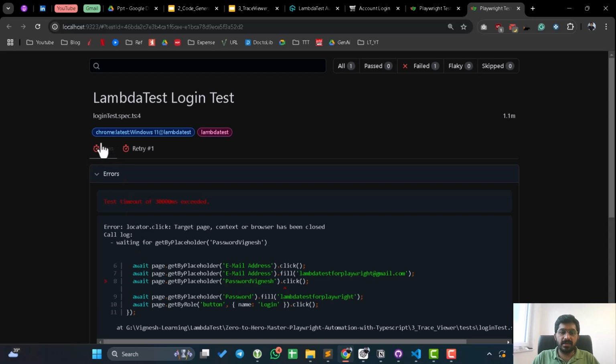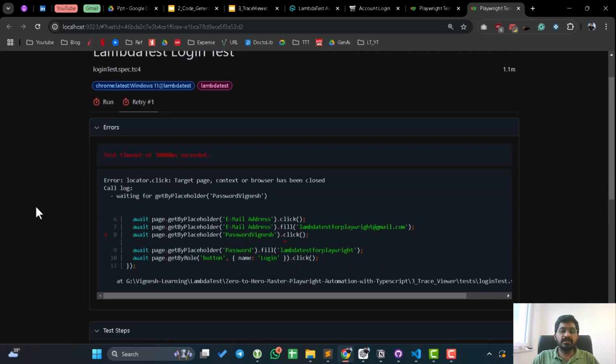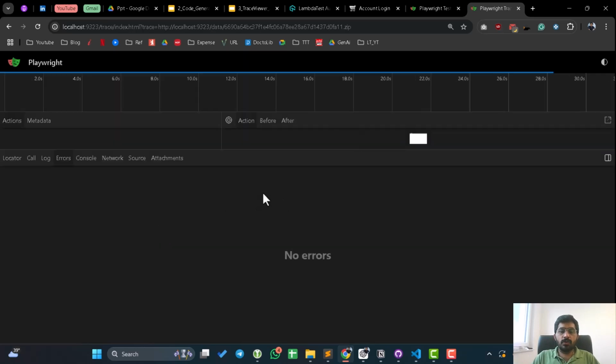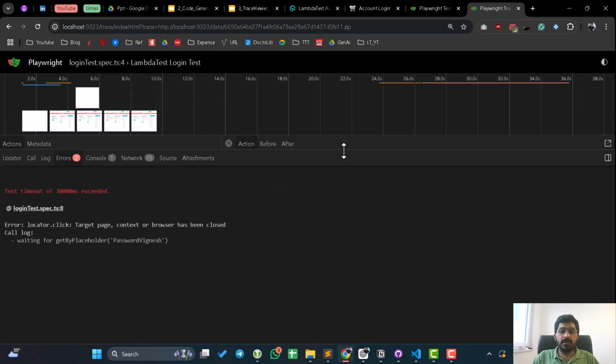Here you can see it's run, but when I click on the retry one, which is the retried phase, if I scroll down, you can see it clearly says traces. Why? Because we have enabled traces only for retry. And now if I click on it, I should be seeing the traces opening here automatically. So this is what it means as traces.